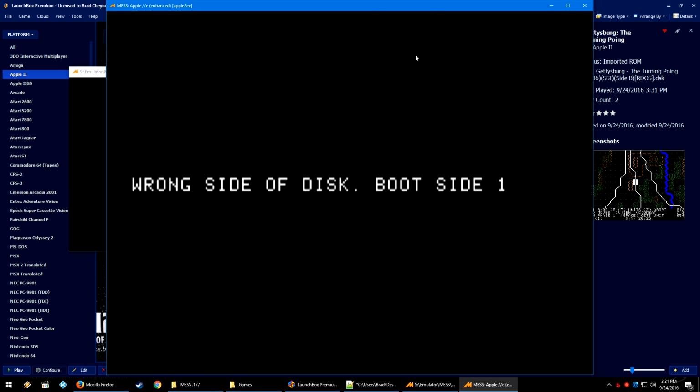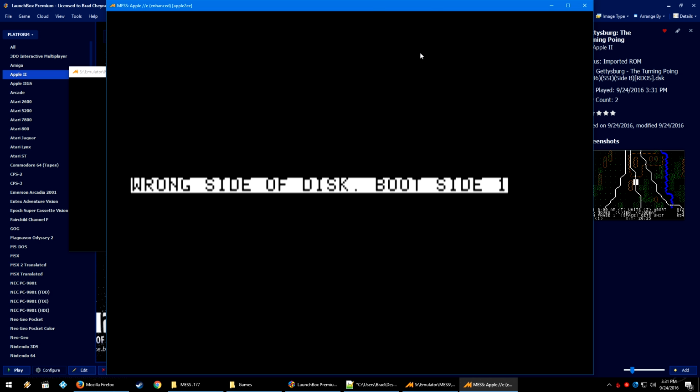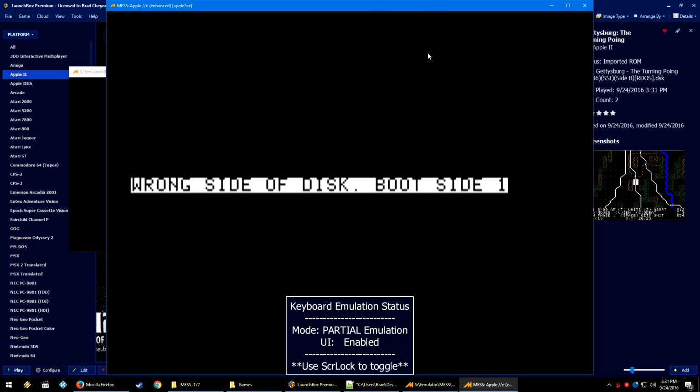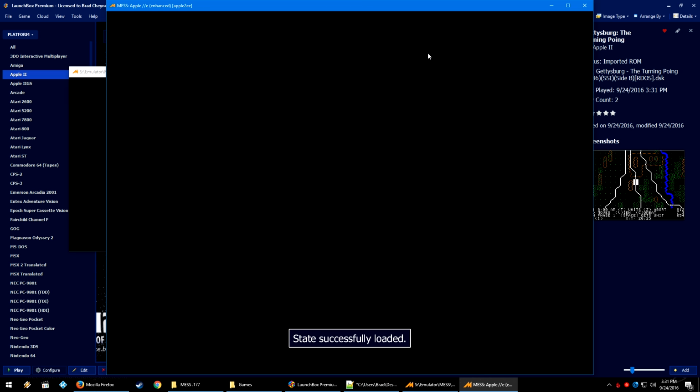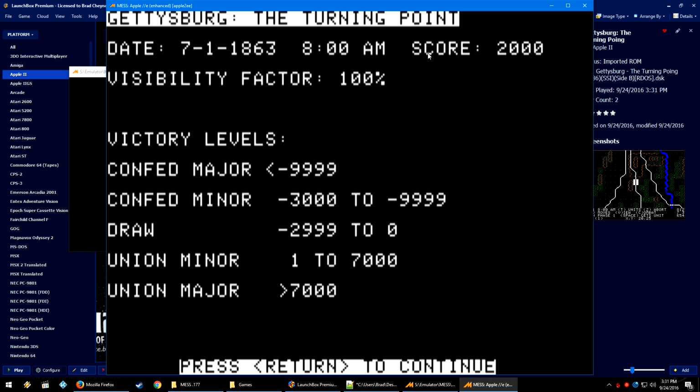And it's going to say, wrong side of the disk, boot side one, but we're going to turn on partial keyboard emulation. We're going to press F7, and then we're going to press the one key to load our save state. It's going to load our save state from the other disk on this disk, and we get to continue the game. And I personally find this method a lot faster, saving a state from side A and then loading the state on side B.